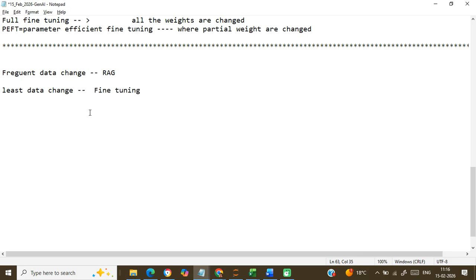And now you need to tell me why I can't do fine tuning on frequent data change. This is quite straightforward. Just think for a minute and tell me why I can't have fine tuning once the data keeps on changing.